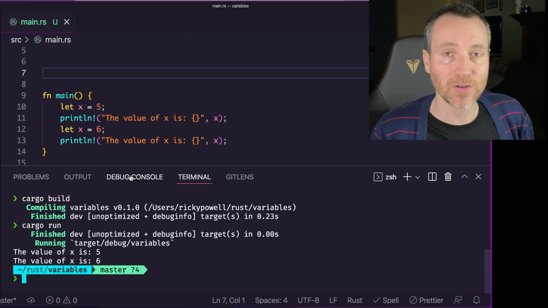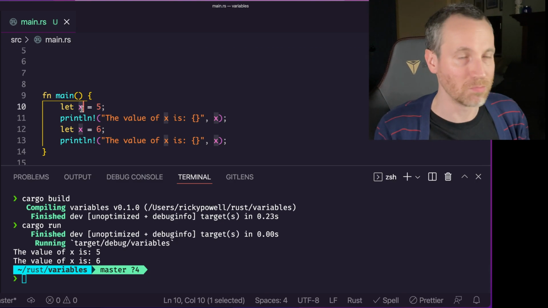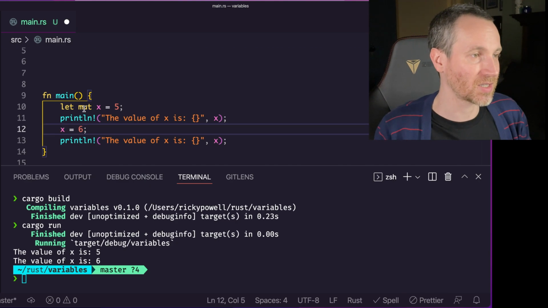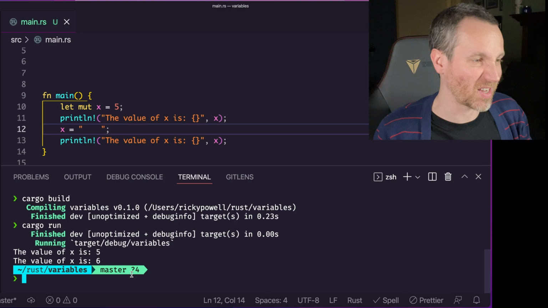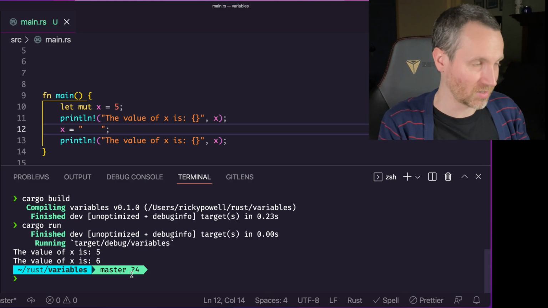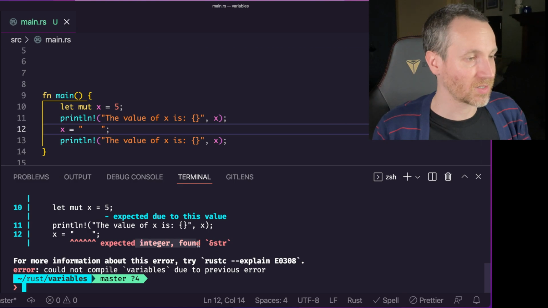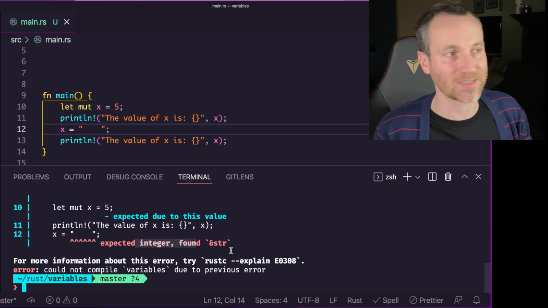There you have it. Now one thing about these variables, even if it's a mut, is that we can't actually change the type. Like we can't say that this is now a string of spaces. This will actually not work. So cargo build. See, expected integer, but found a string. So that's not going to work.